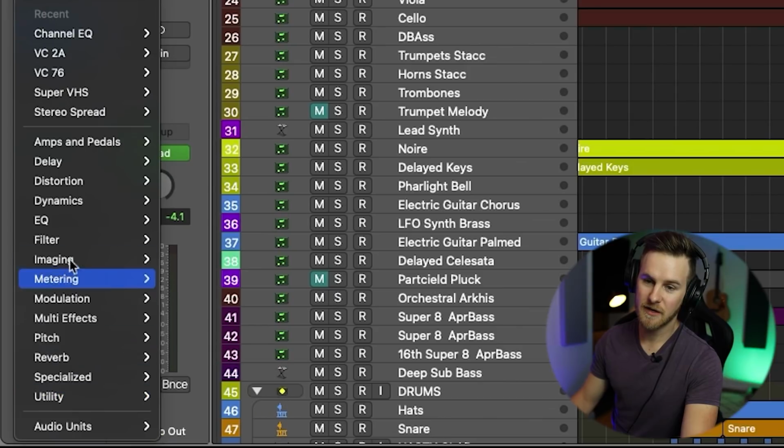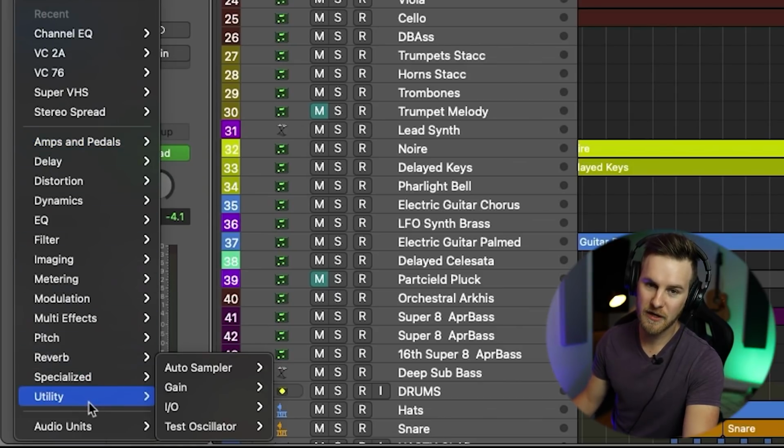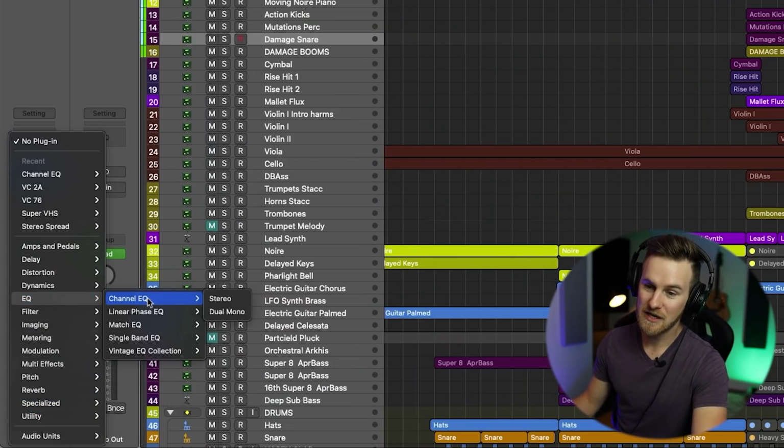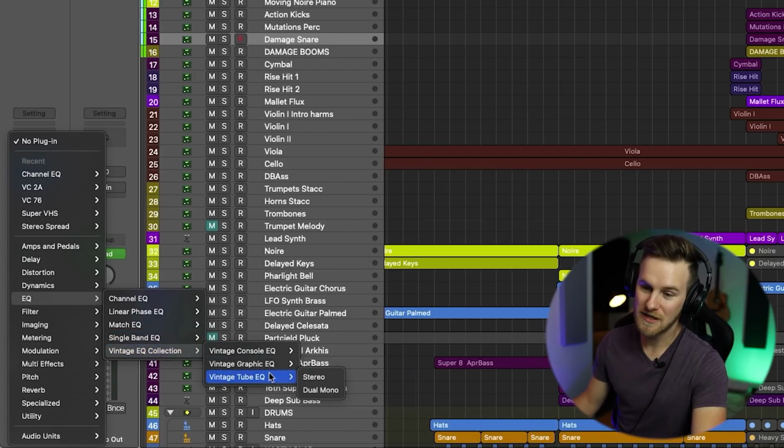So obviously all of these plugins on here are the Logic Pro plugins. I'm not gonna go through all the stock plugins because I do use a lot of stock plugins. I wanna focus more on the third-party plugins because that's the stuff that you actually would have to buy. However, just to really quickly go through this, I personally love the channel EQ. I also love the tube EQ, the vintage tube EQ. Those are two EQs I use quite frequently.